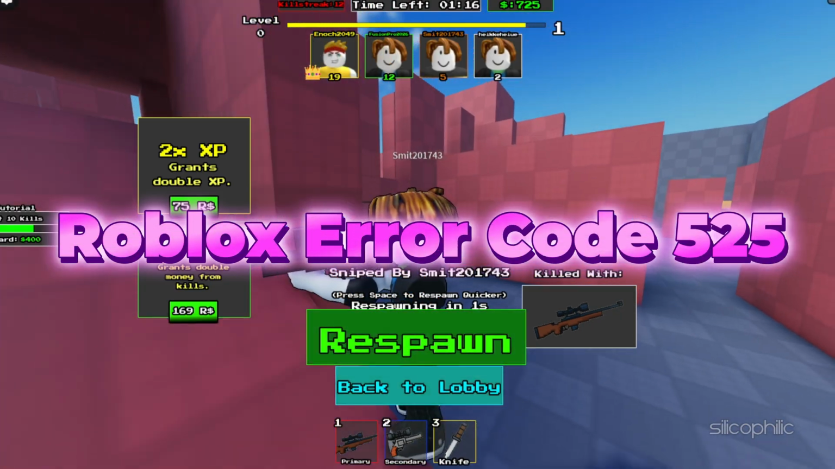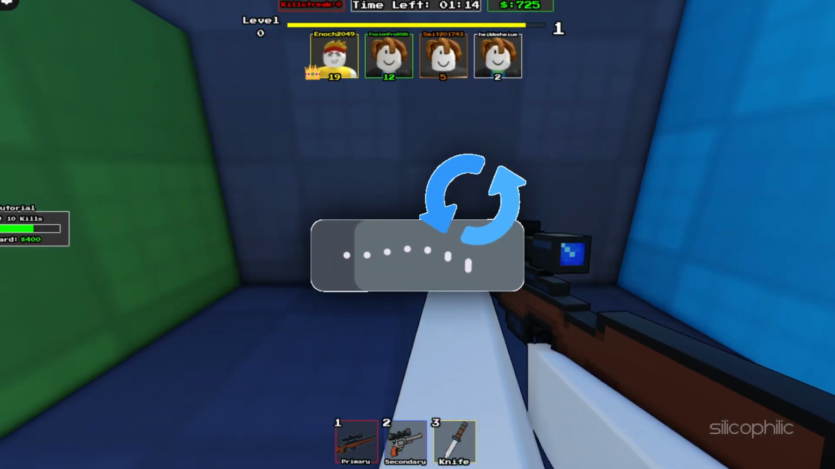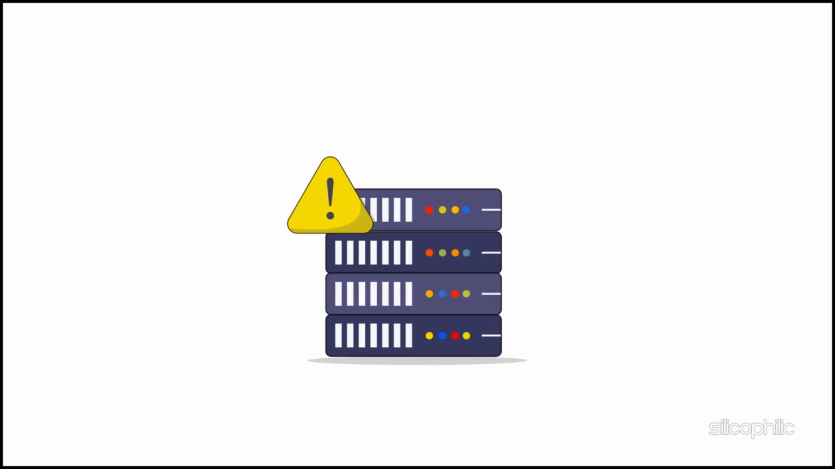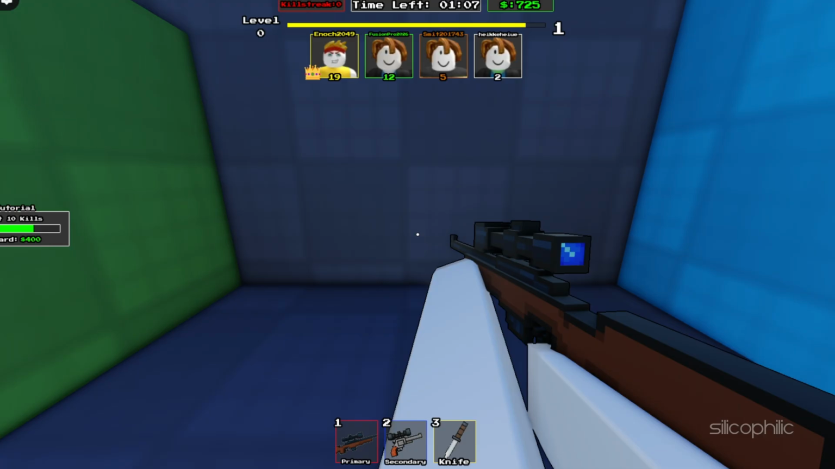Fixing Roblox error code 525 is one of the simplest ways to restore your connection and keep your gameplay smooth. Whether caused by server downtime or local settings, these solutions will help you get back into Roblox quickly.